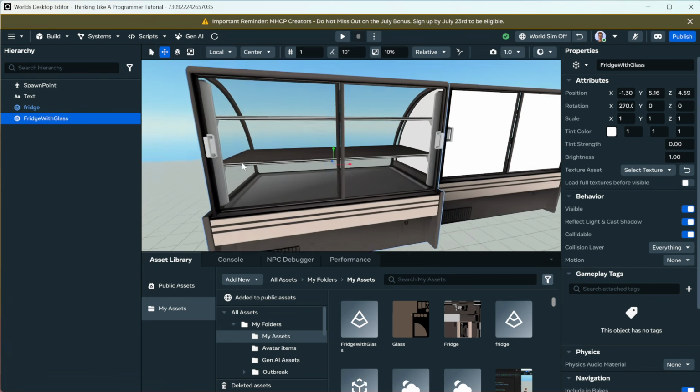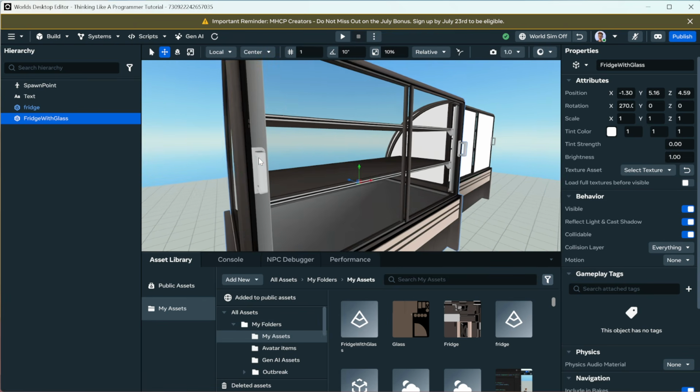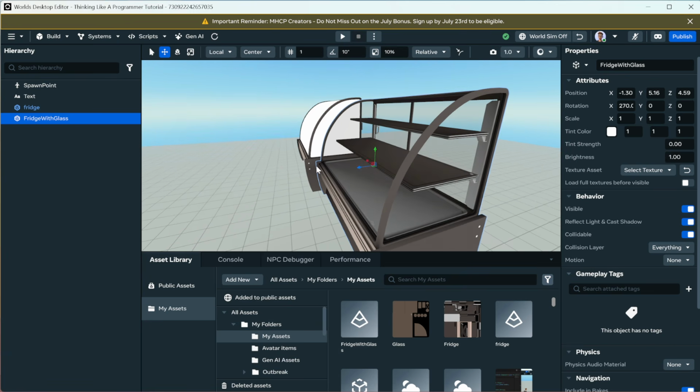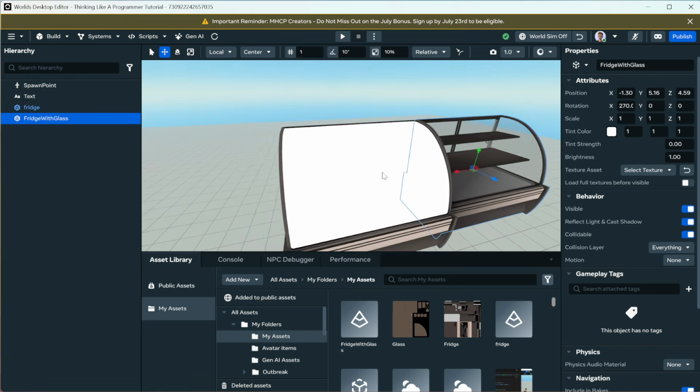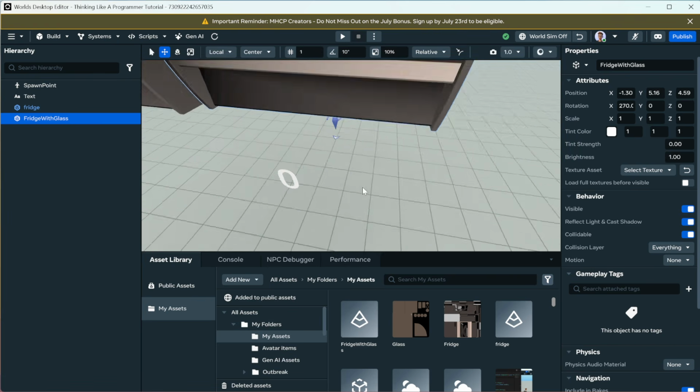The reflection is caused by the metallic. So we'd set metallic to 100%. I think we'd be able to see it a lot easier in VR, but there we go. Nice. So yeah, that's how you set that up in Blender to import.